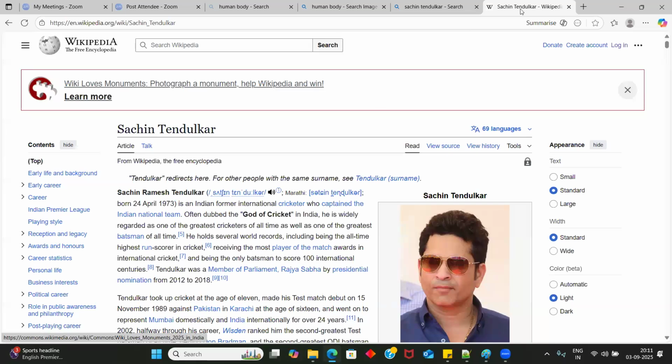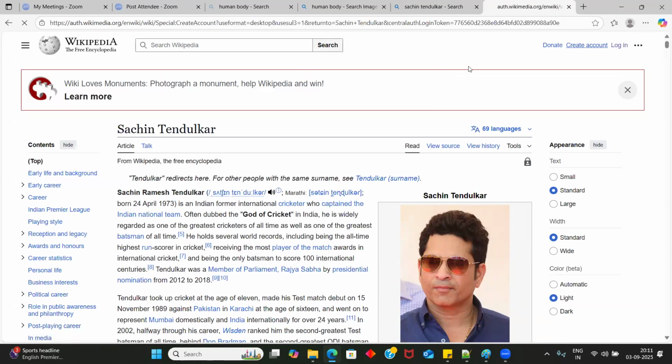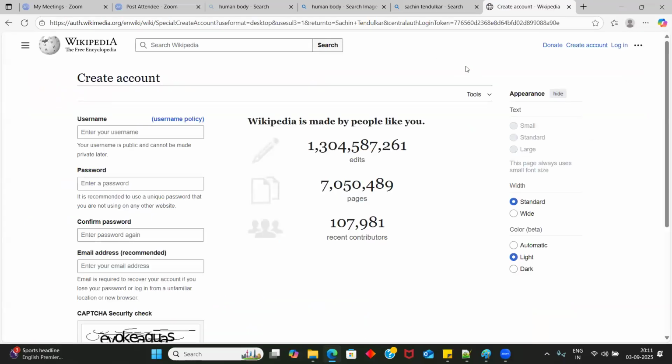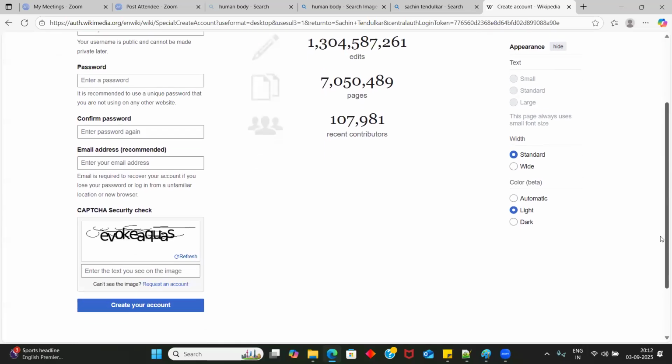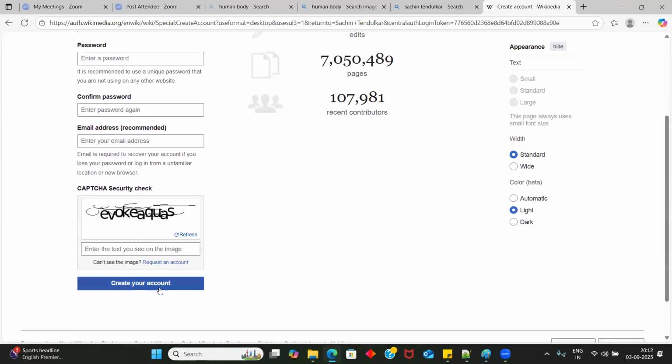Point number 1: on top, you can see the title. Point number 2: whenever you open any page in Wikipedia or any website, a portion of CSS code also gets loaded. Now, in this page, the create your account button has a blue background and white text color, right? This is done by the CSS code, guys. I think this is also clear, everyone.